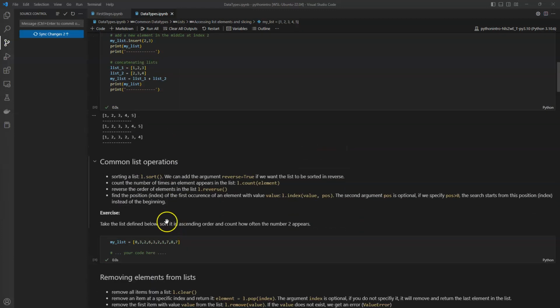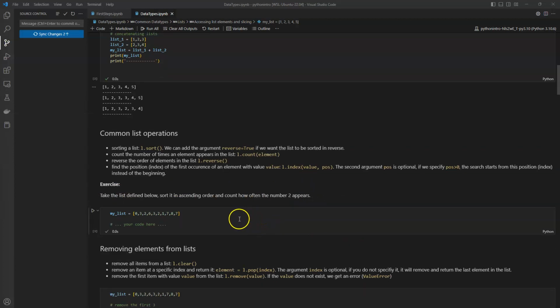Some common list operations are sorting them, and if we use the argument reverse equals True, it goes the other way. We can count how many times a given element occurs, or we can reverse them. We can also find the position or the index of the first occurrence of an element with a specific value by using the index function. Now, as an exercise, take the list below, sort it in ascending order, and count how often the number 2 appears.